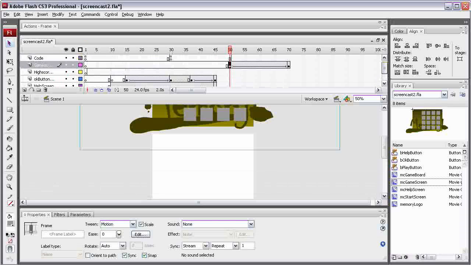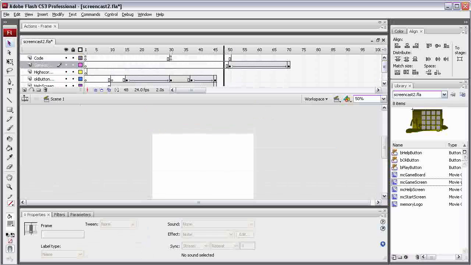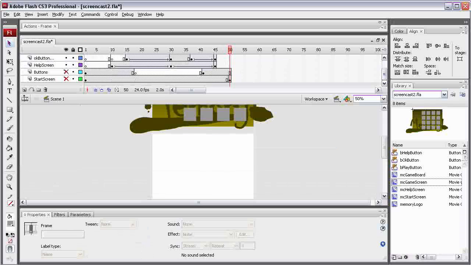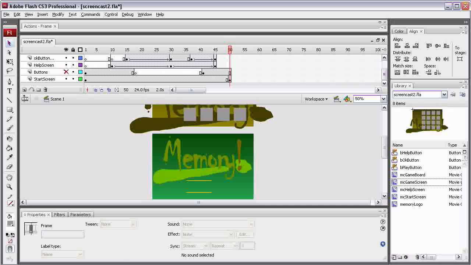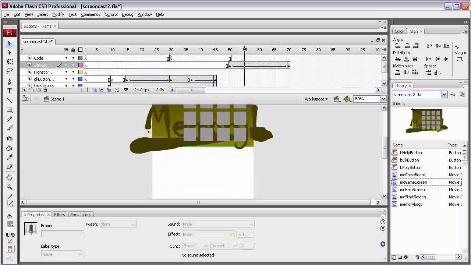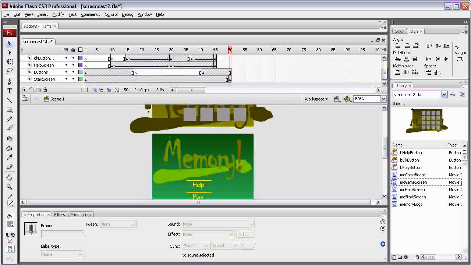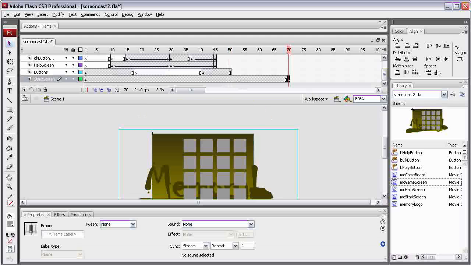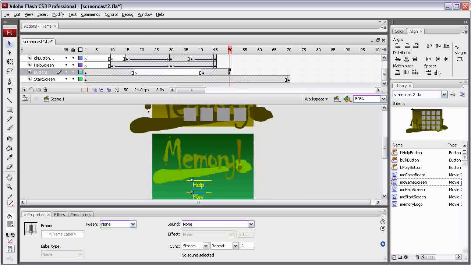But as we can see here, at 50, we have our buttons and our start screen invisible. Let's make them visible again. And while the animation's playing, they don't exist anymore. So let's just go back down and stretch them out to 70 as well. We can just grab that keyframe and drag it right over to 70. That'll be fine.